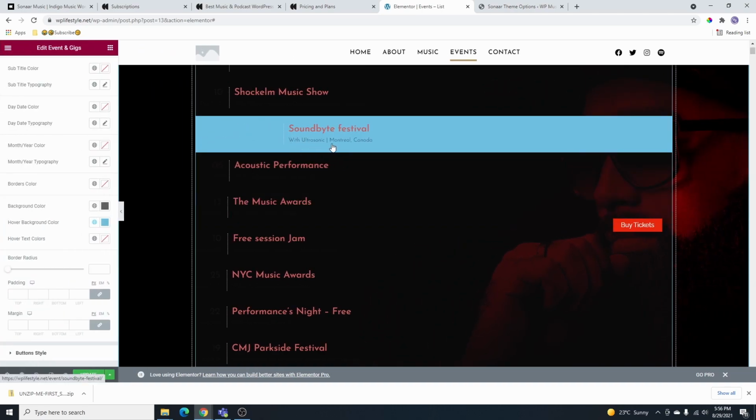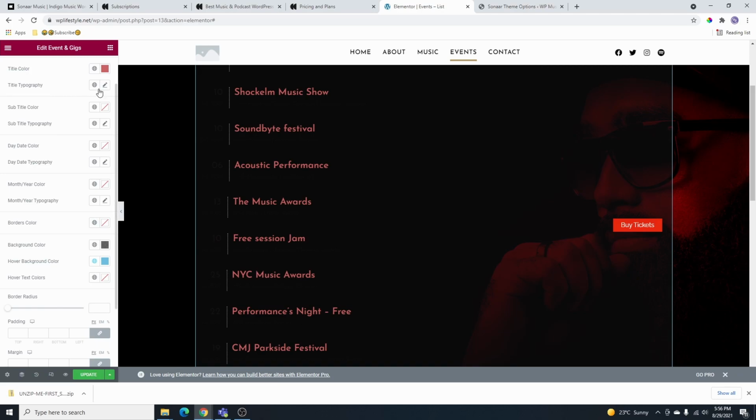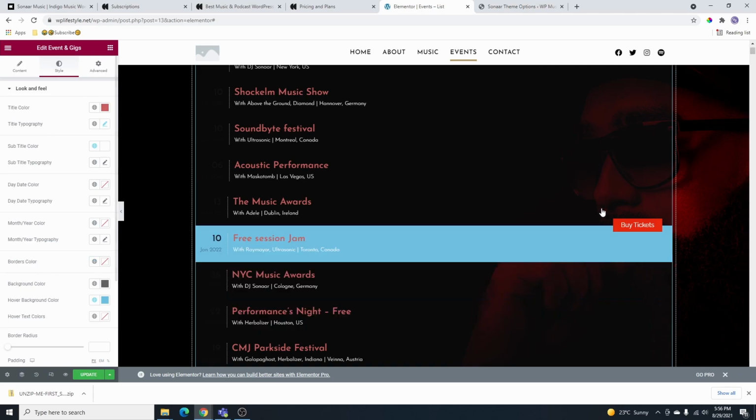Now you can see that we can read this here, so you can come in here and change the subtitle text to, maybe you can change that to white like this.